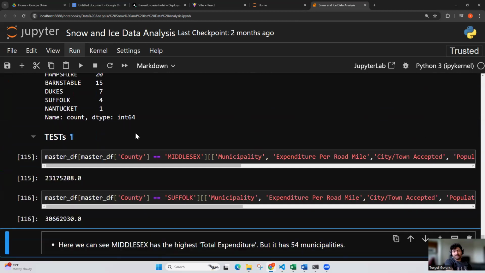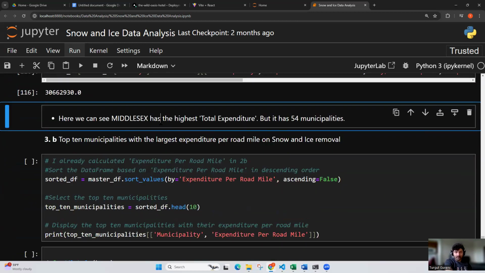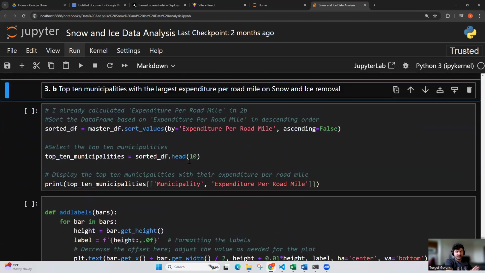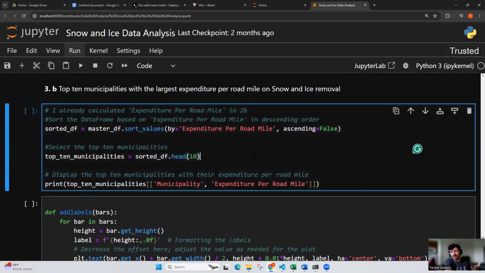Okay, so I'm making a few tests here, just testing whether it's correct or not. So whatever you do, just make sure everything works correctly.